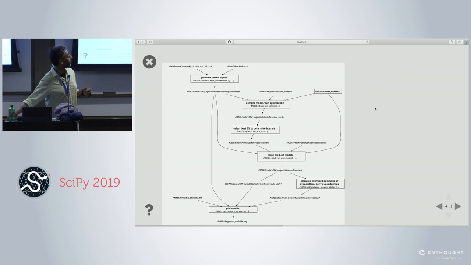And so the whole point is we're aiming to make it possible to do data science in a way that you can very easily track and understand how the results that you arrive at were derived.